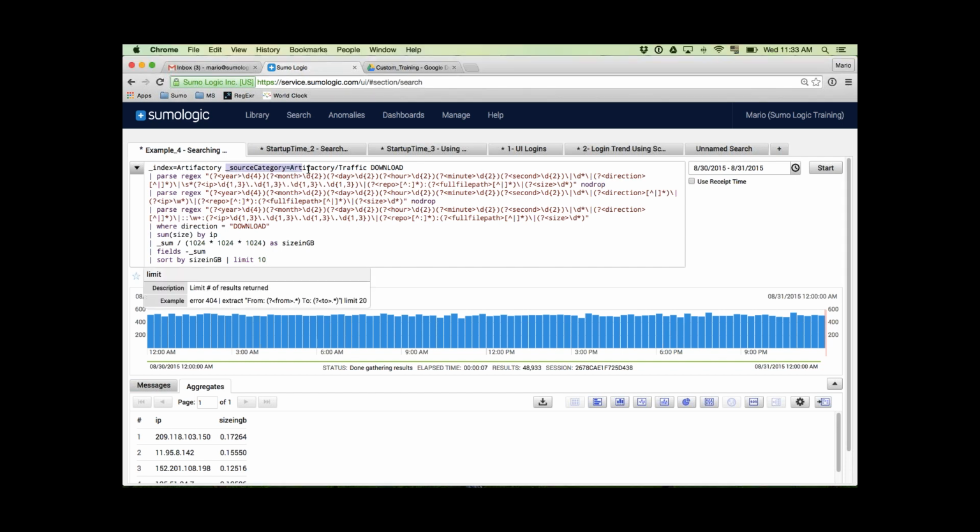They're going against source category equals artifactory traffic. They're searching for the word download on every message, and then they go about and build some parse statements. If you notice here, they're parsing for the year, the month, the day, the minute, the direction, file path, and repo, and a few other fields in here, the IP address, and so on. They have a nodrop because they want to make sure that if this parse statement doesn't catch what they want, they catch it with the next parse statement, and so on. So all in all, you end up having 3 parse statements, which makes for a fairly lengthy query and also a very intensive query to run.